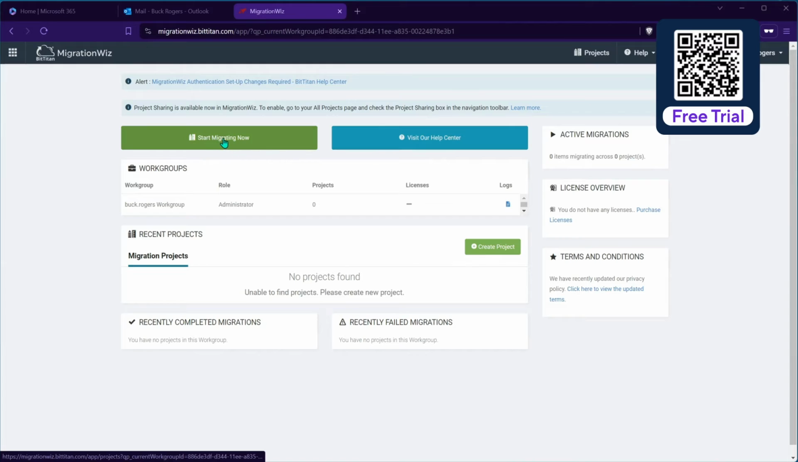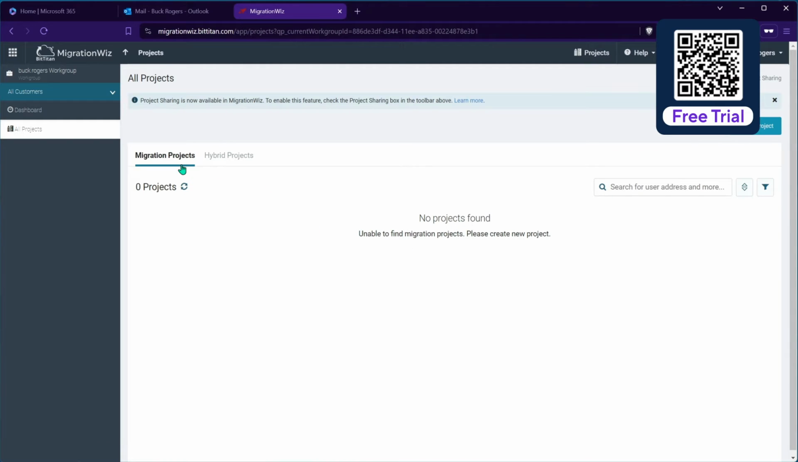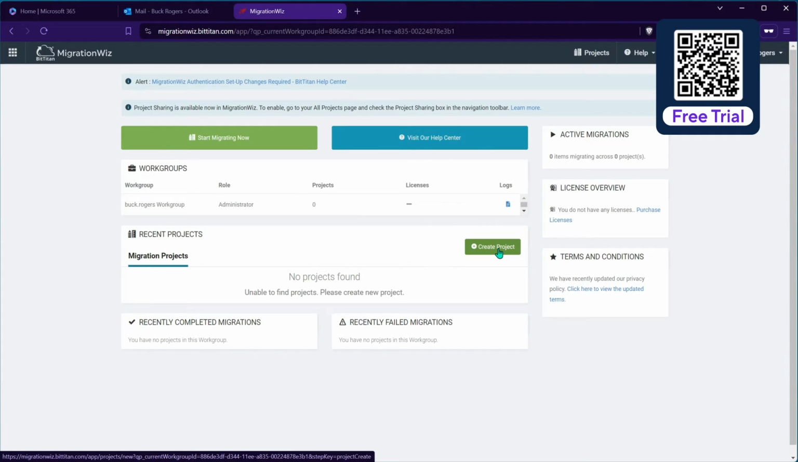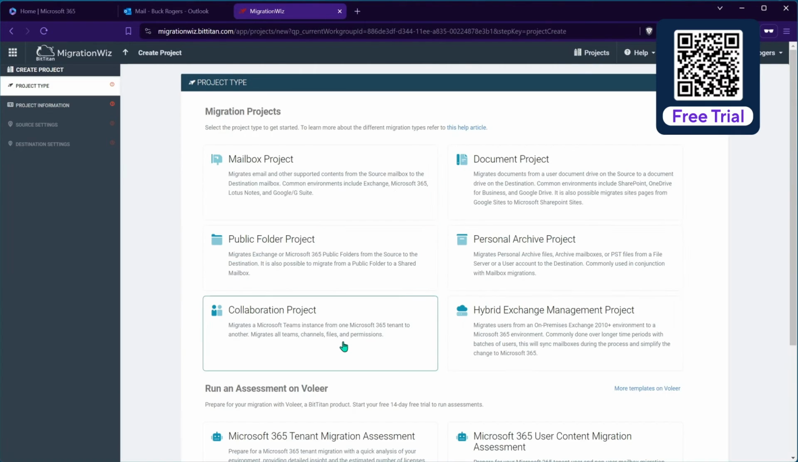So if we say start migrating now, you can see there's the project screen and we have nothing available in this workgroup as yet. So these are the different types of projects, the migration ones or the hybrid projects. There's nothing there. So we've got the create project button here, which is the same. If I go back up with this arrow here, back up here to create project, it takes us to exactly the same place, which is this screen.